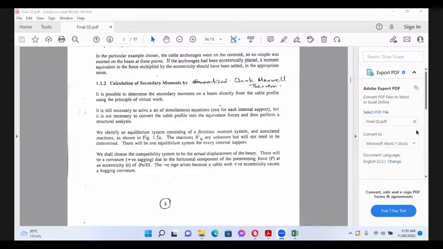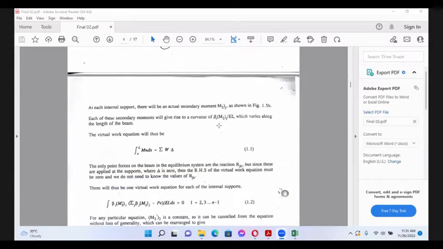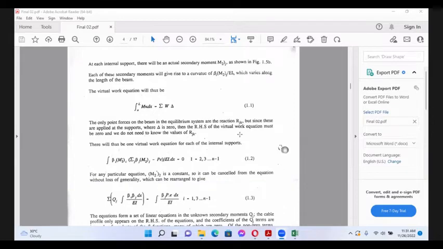So if you look at the curvature at a given location, the curvature is given by sigma beta j M2 j minus PE, all things divided by EI.